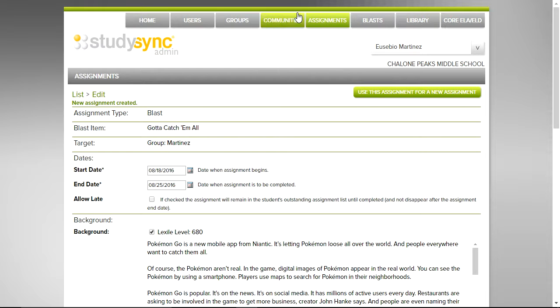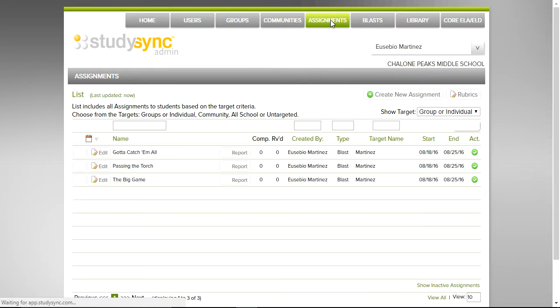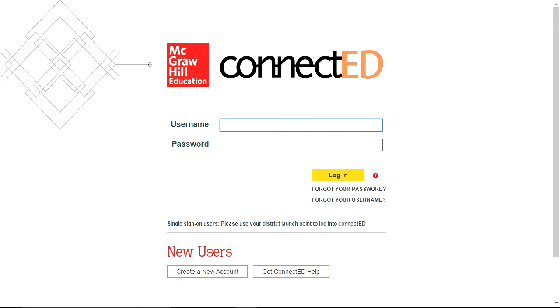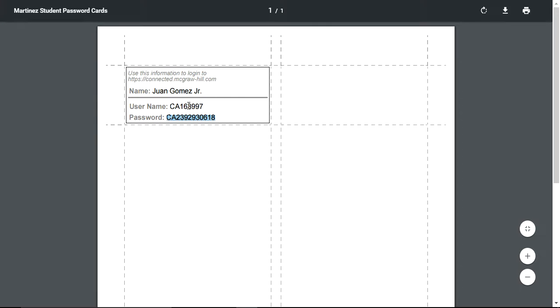So I've created that, and if I go to my assignments, I'll see Gotta Catch Them All, which is what I did here. So now that assignment's been given to my students. Now what I want to do is come out and sign in as the student, because this is where some of the confusion has come.